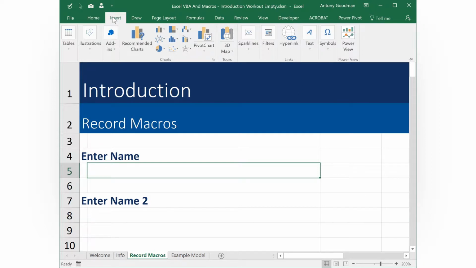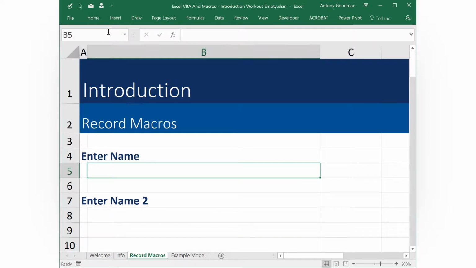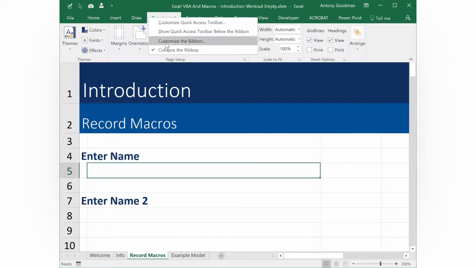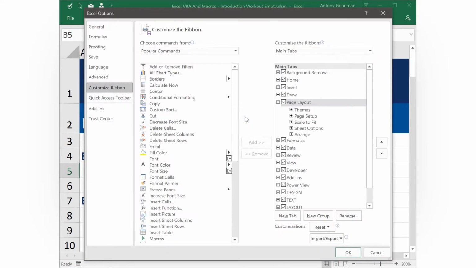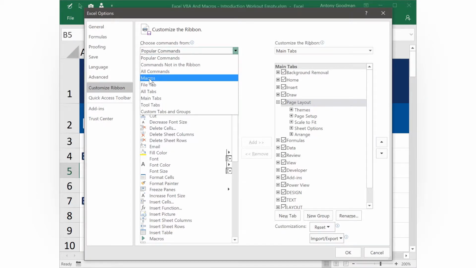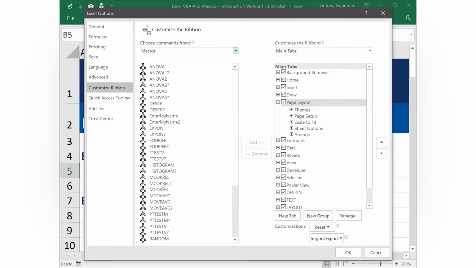I'm going to add my insert name macro command at the end of the insert ribbon, just because I think that's going to be a place where I'm going to remember where it is. So to do this, it doesn't matter what ribbon you have open, you just right click over any of them and choose customize the ribbon. Over on the commands drop down list, we're going to choose macros, which will now list out all the available macros I've got.